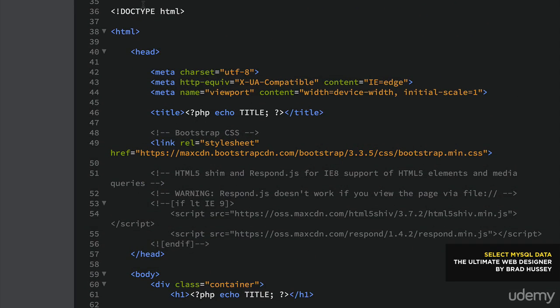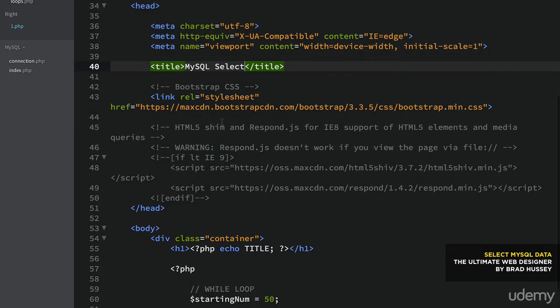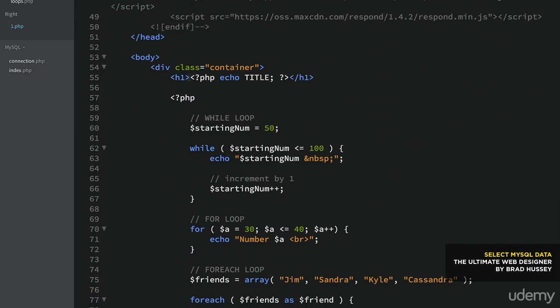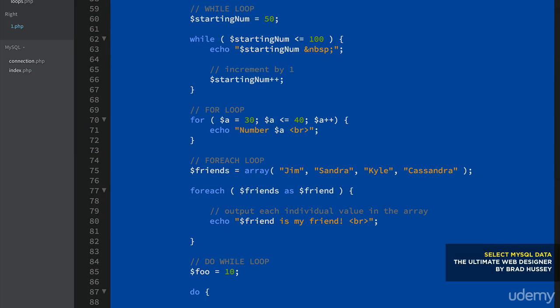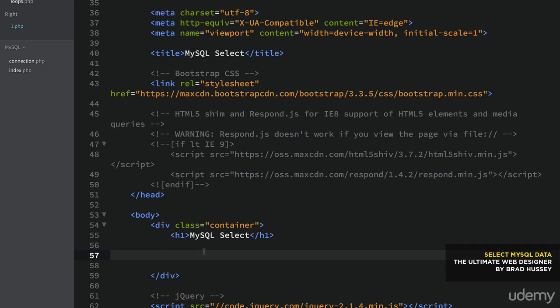So let's remove this top PHP script. I'm going to change the title to just something static, MySQL, and we're connecting by the CDN, so we don't need any local files here. Just going to change this to MySQL select, and then remove this PHP tag. We don't need that, or script rather, and we're looking pretty good.